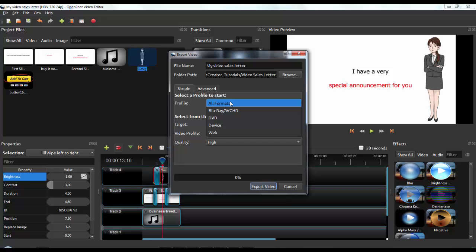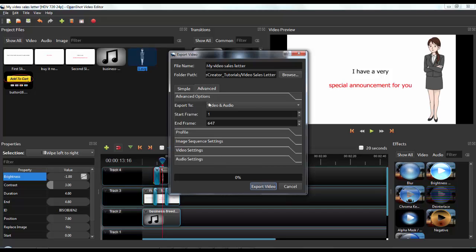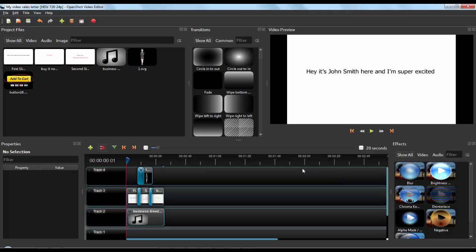There are so many formats available here. If you want to export for web, YouTube or Vimeo, you can click that one, and the profile settings, everything is set out, and you can click export video. Okay, and it's done. Based on your system configuration, maybe I have an i7 system. Based on the system you have, based on the operating system you have, it may be a Mac, it may be Windows or Linux, it will take a little bit of time for rendering. And let's see what we have.